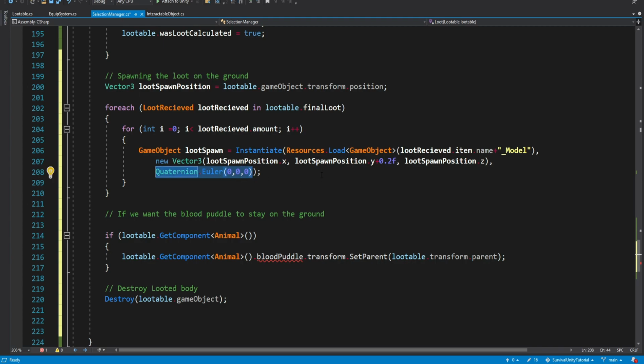Now, after all of this is done and the items are spawned, we can also make the blood puddle stay on the floor even though the actual animal will disappear. And the way we do it is by simply checking if this lootable is an animal, because as I told you, it doesn't have to be an animal. It can be a chest or something like that, or maybe even just an enemy NPC or something like that. And if it's an animal, then we're going to get this blood puddle object, and we're going to set the parent of it to be the parent of the lootable. So we basically just take it from the animal and we place it to be a child of the parent. And I'm going to show you how it looks.